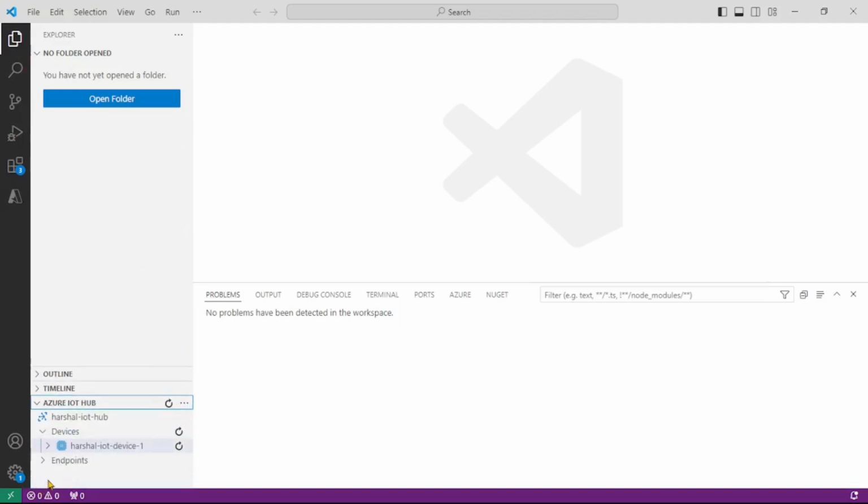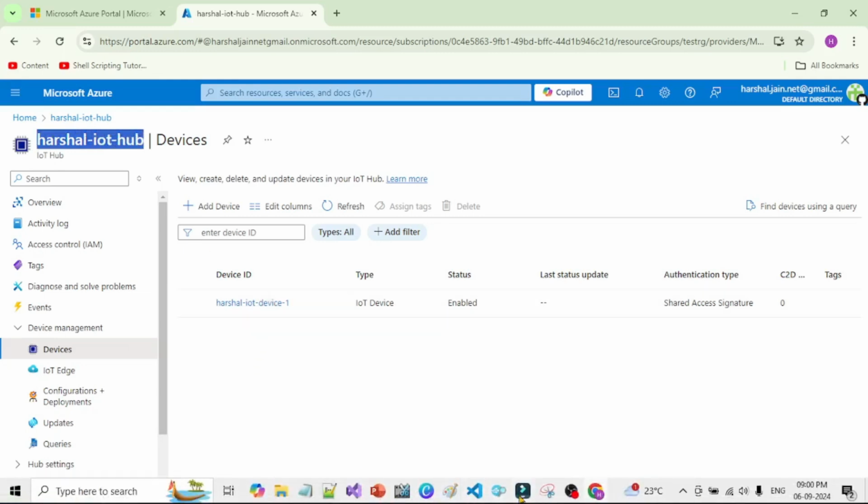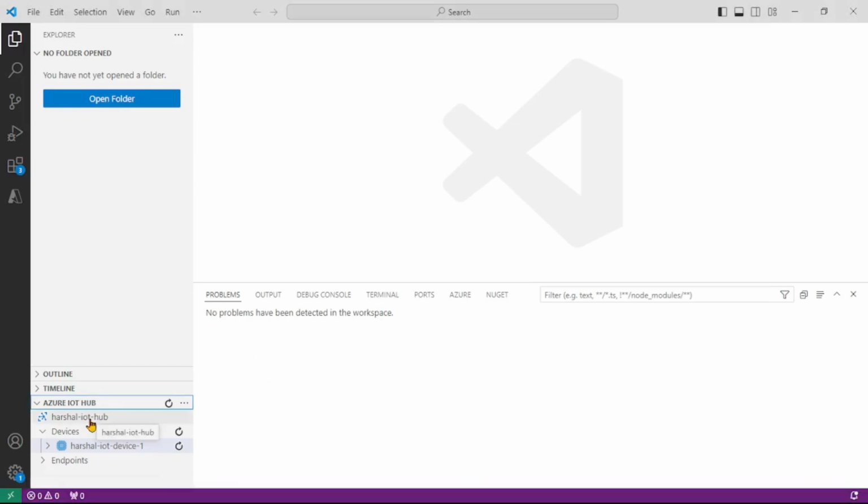Okay, so again I will expand it and I can see this Azure IoT Hub, that is Harshal-IoT Hub, and the devices under this Azure IoT Hub. And let's cross check in Azure portal. So here again in Azure portal you can see our IoT Hub is Harshal-IoT-Hub, and we have this device under it. Now you may have a question that why this information, that is IoT Hub and devices under this IoT Hub is present. So for that, when you open VS Code for the first time, of course that information, that is IoT Hub and devices, won't appear for you.